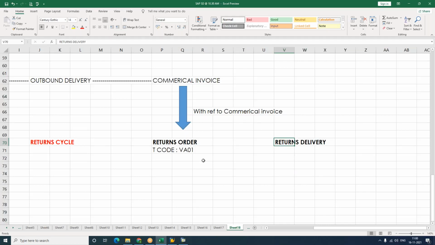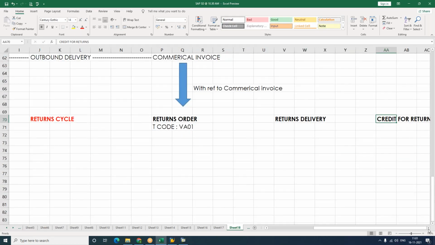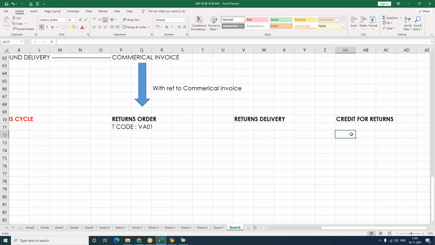Now, once you work with the returns delivery, what next? Then we issue a credit note, so credit for returns. That's what happens here. So in case the company has the policy of refunding the money back, we issue a credit for returns, a credit note. Here, when you create it, the document type used for order creation is going to be RE.